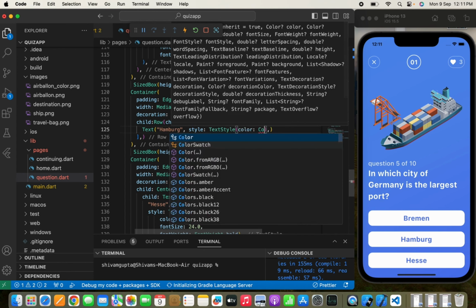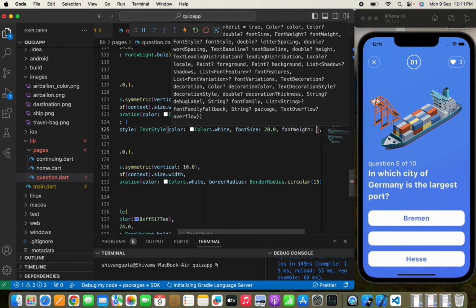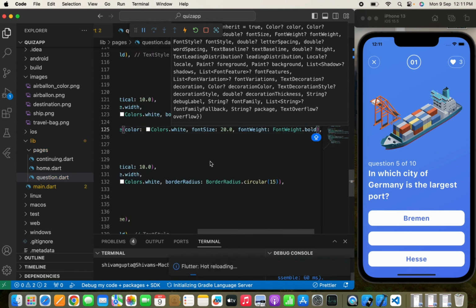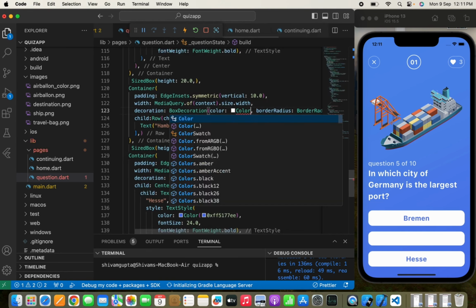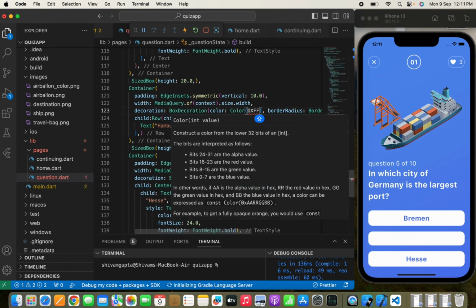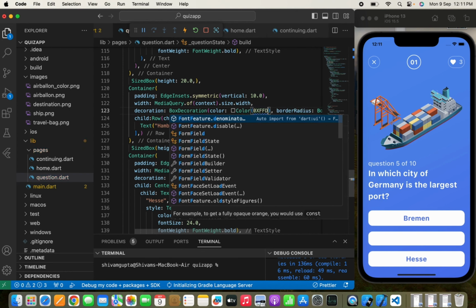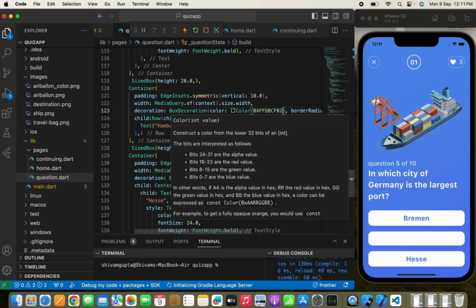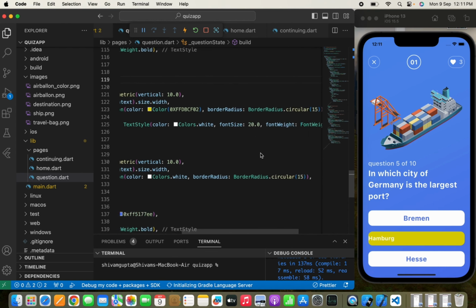Now the color will be simply Colors.white, and after this I need to pass a font size, which will be 20.0, and font weight will be bold. Now the color for this correct option will be changed to Color(0xff and here I need to pass a color code. So I will pass a color code like DBCF02. Yeah, so this is the color code, and we can simply center this text, but if you want you can increase the font size, which is this one.